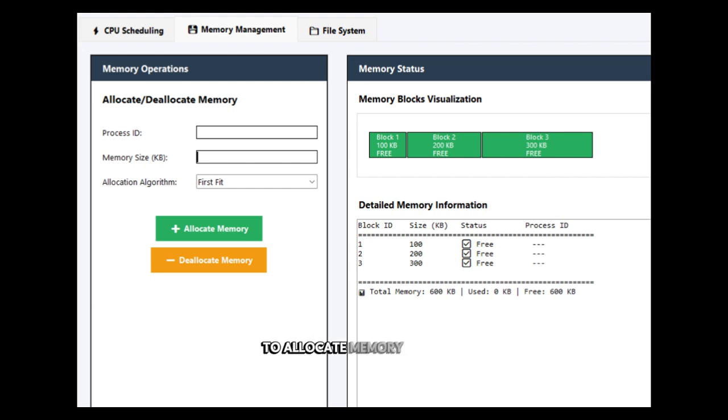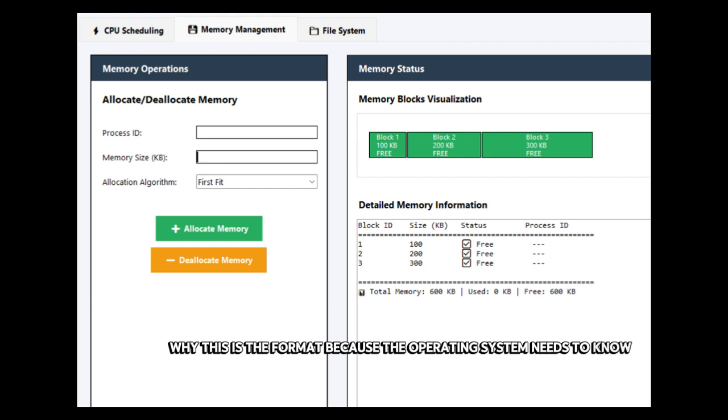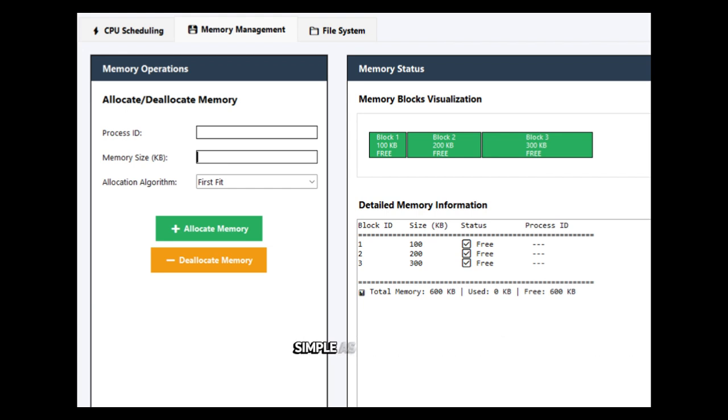To allocate memory, we need 2 things. Number 1. Process ID, to let your computer know who needs memory. Number 2. The size, to identify how much memory is needed. Why is this the format? Because the operating system needs to know which process is requesting memory and how much memory they need. Simple as that.